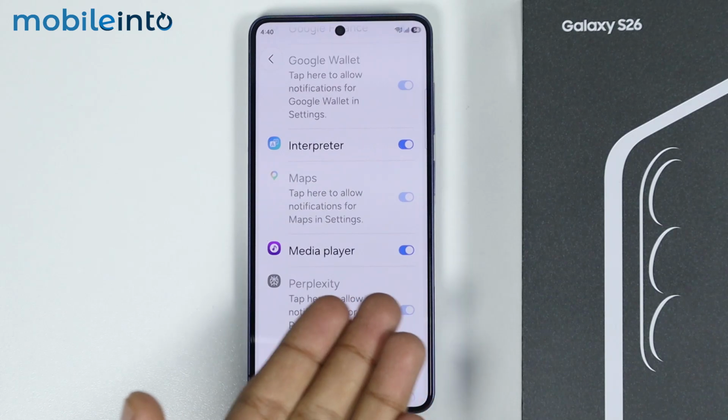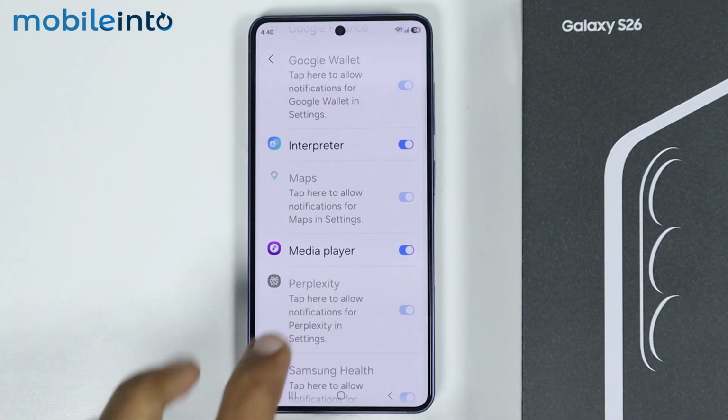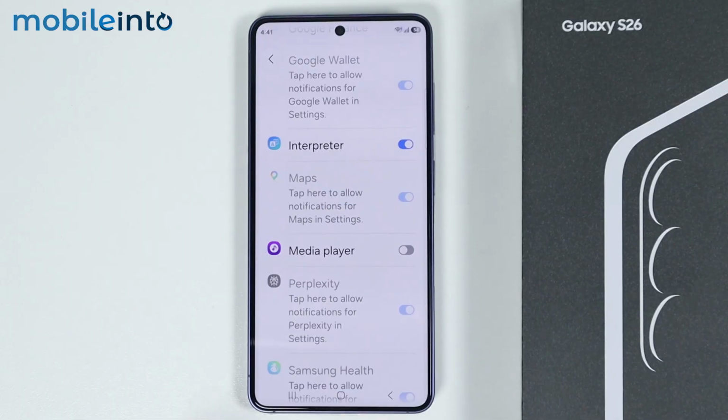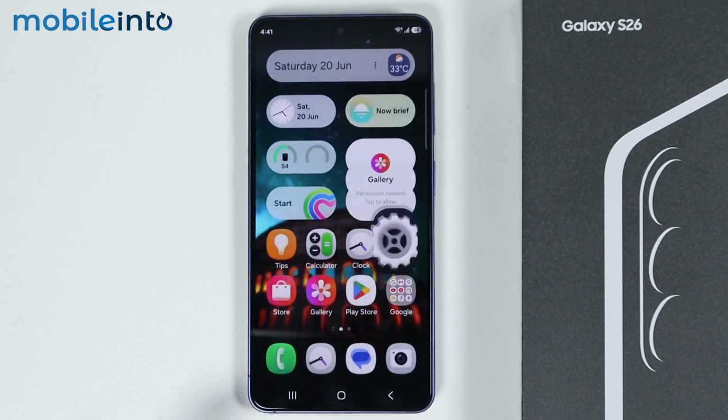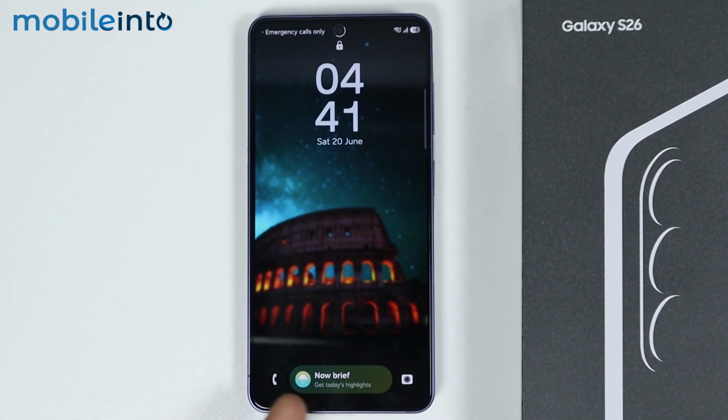Now, if these settings are already enabled, but if they are not showing in the lock screen, for example, if the media player is enabled, but if it is not showing in navbar on the lock screen, then just turn it off, then wait for a couple of seconds and enable it back on. Now, after you do that, then just go to your lock screen and check if navbar is working or not.